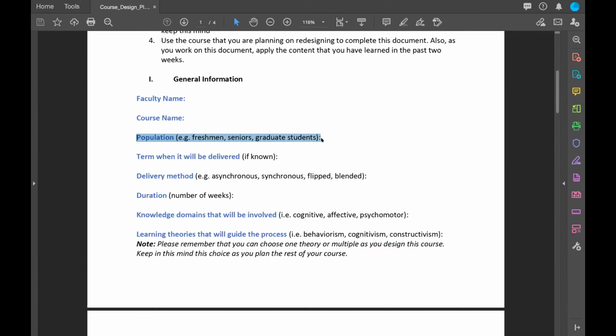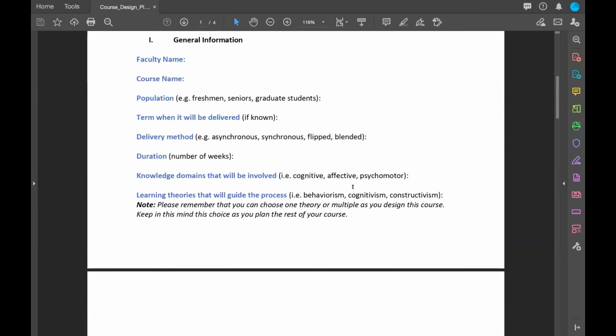You may want to know why you would need to know the population. I think the population is almost as important as the delivery method, because who your audience is should really inform your course design and your delivery. Teaching a class to freshmen is very different than teaching a class of graduate students, right? So the approach has got to be there, not just the content, the way in which you approach it.